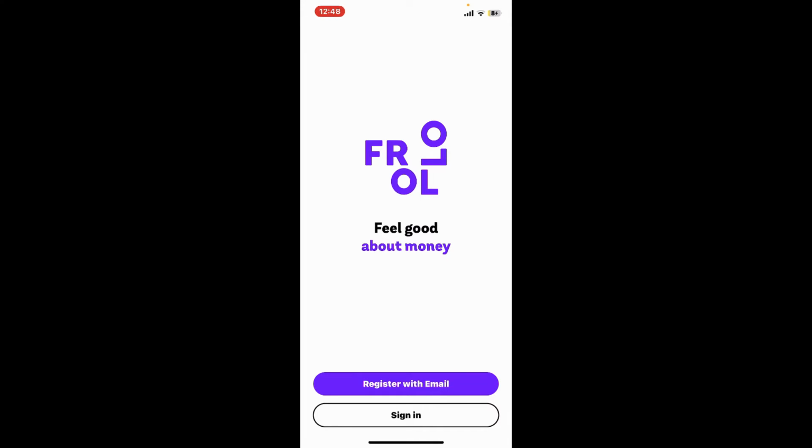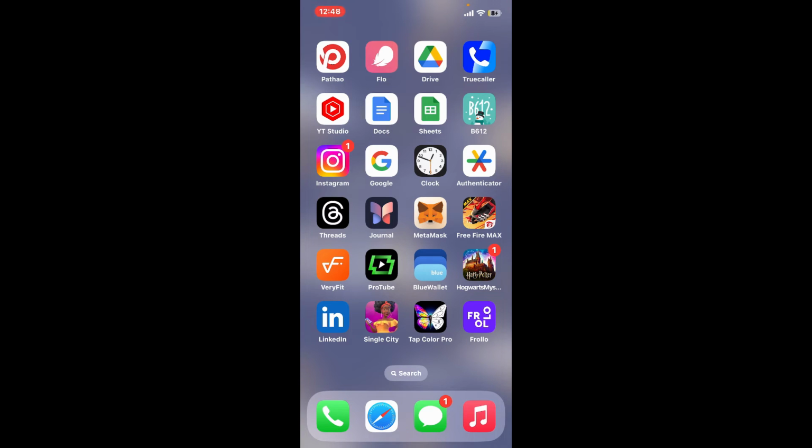That means you have successfully deleted your account. So that is how you can easily delete your Frollo account in just a couple of minutes.